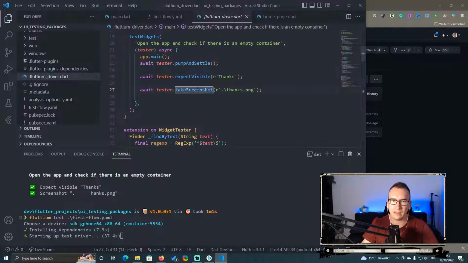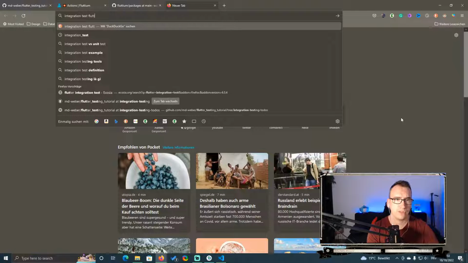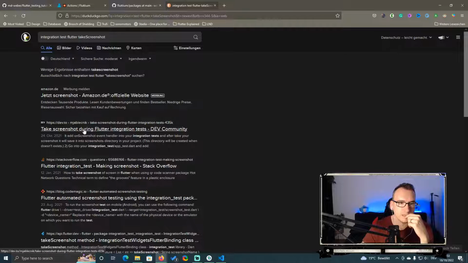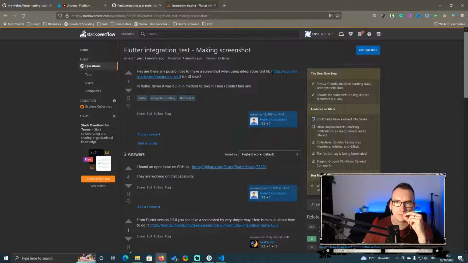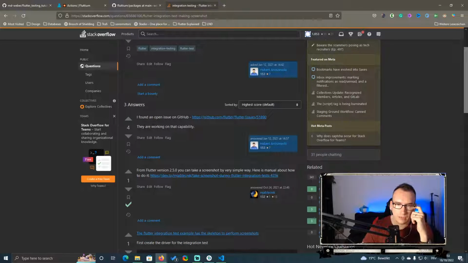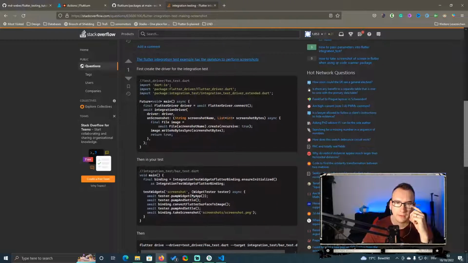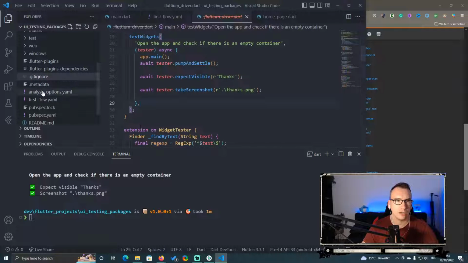But the question is now, take screenshot. If this is the case, I could do the following. Integration test Flutter, and take screenshot. And I think we should get at least an information where the screenshot has been dropped. Take screenshot, Flutter integration tests. Yep, let's go here. I found an open issue. They are working on that capability. I think it's possible. Take screenshot. And then it wants the path. So I think our solution should work now.